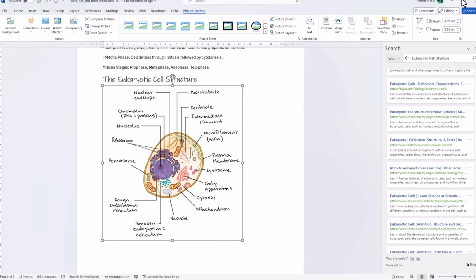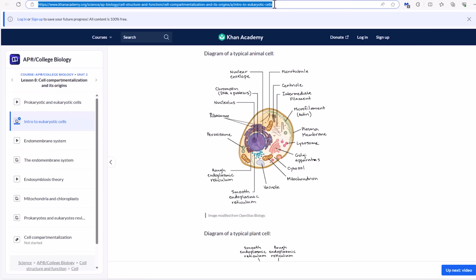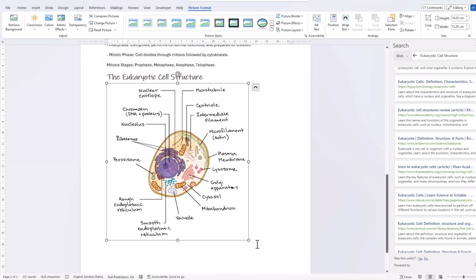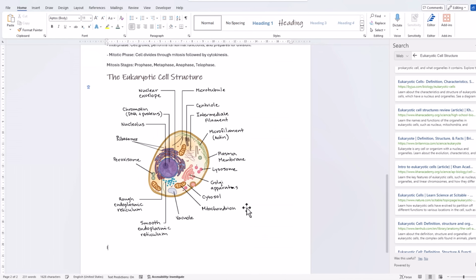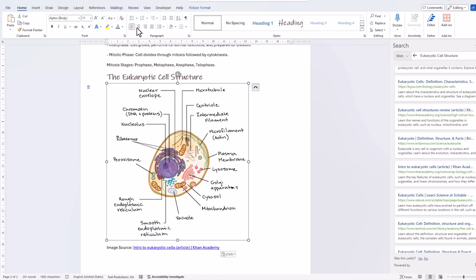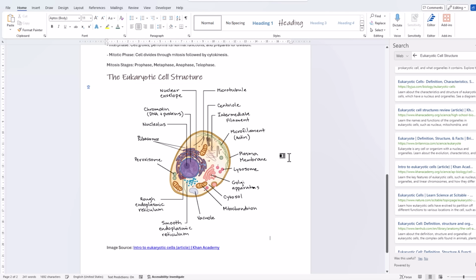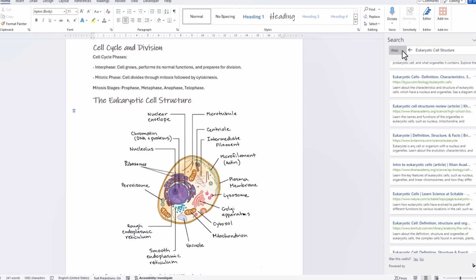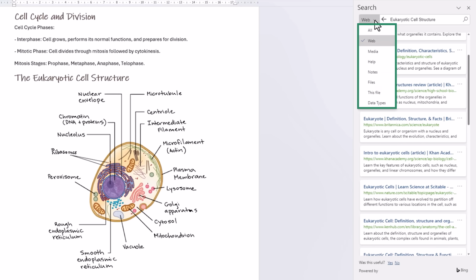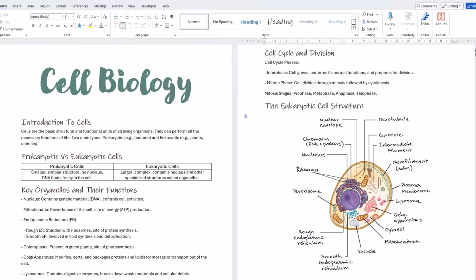Great. Let's go back to the web page, and I'm just going to copy the URL. And we're going to add it to the document underneath the image as the image source. All right, let's center that on the page, and that's our image done. Don't forget there's lots of other options here available under search, and I'll leave you to explore them in your own time. For now, I'll close down the search pane.